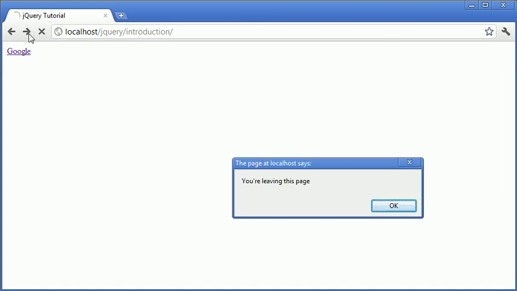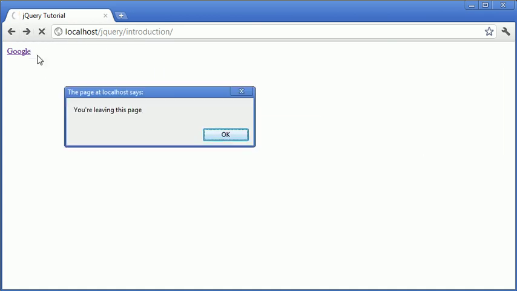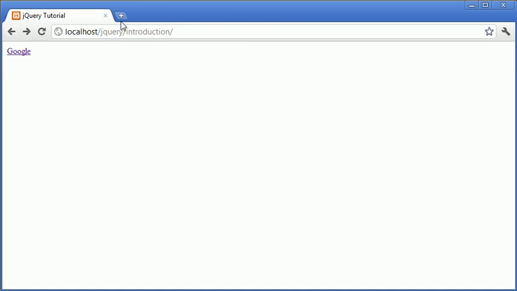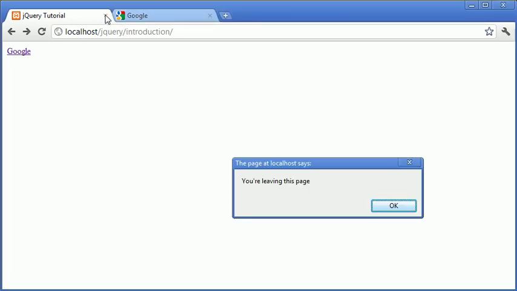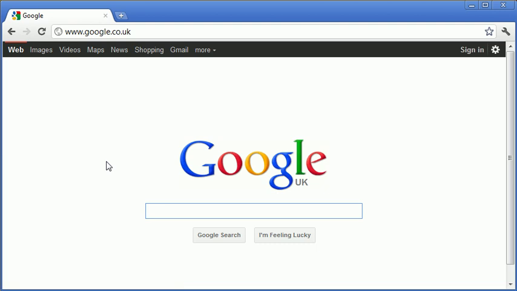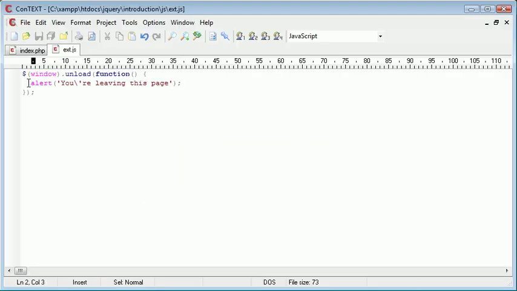So for example, if I now click forward in my browser, which would take me back to Google, it will still say you're leaving this page. Again, if we close the window as well, let's just go ahead and open another window. Okay, so we've got Google just open here. When I go ahead and close this tab just up here, you see we get the same message, and we can press OK and that tab will be closed. So we can now see that the unload event will perform a specific action based on when the user unloads the page.